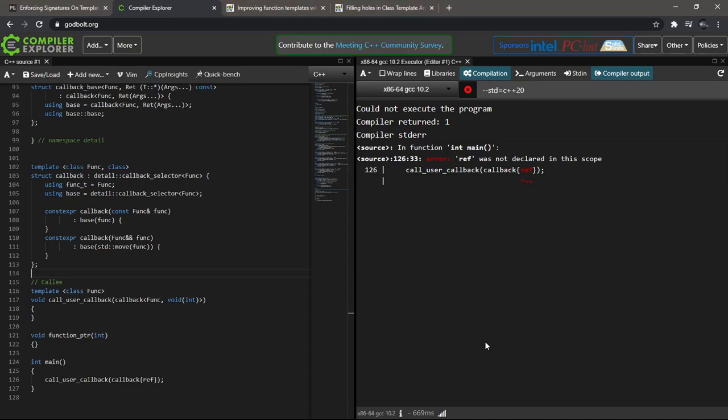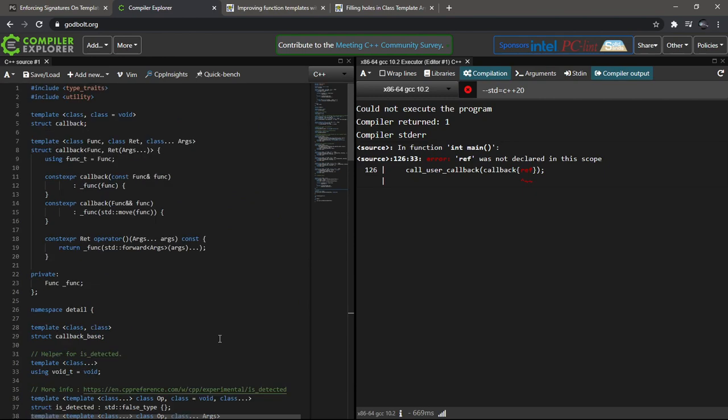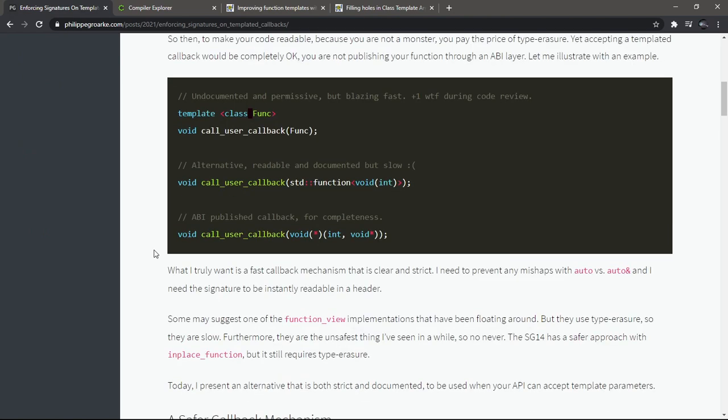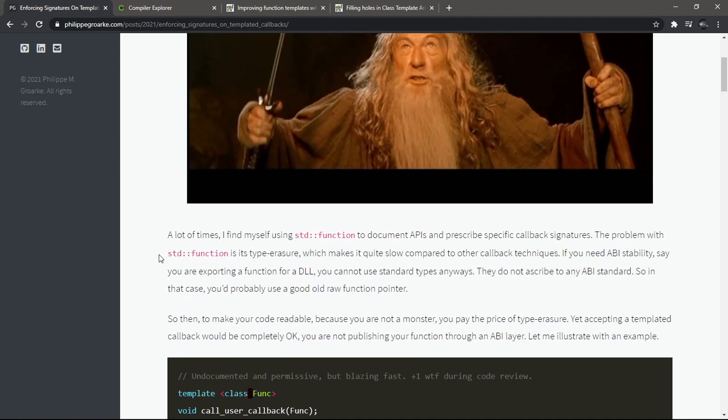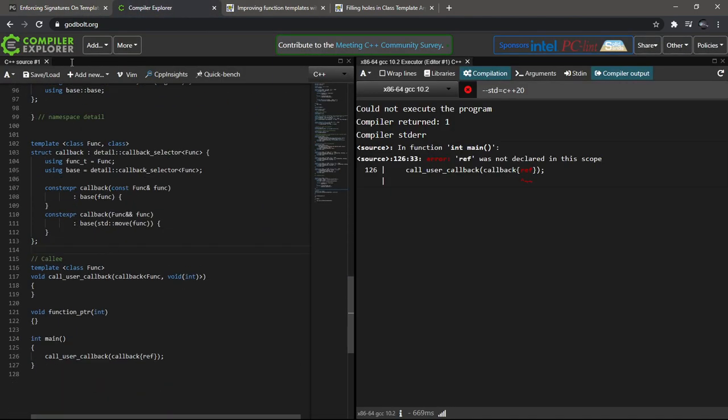Hello and welcome to another video of the series where I talk about passing callbacks to functions. In a previous video, we talked about all the things that are callable, invocable in C++, and in this video, I'm going to talk about the problem and the solution that was given by the blog by Philippe Groarke. I'm still not sure that I'm pronouncing that correctly, but yeah, that's what we have. And let's get into it.